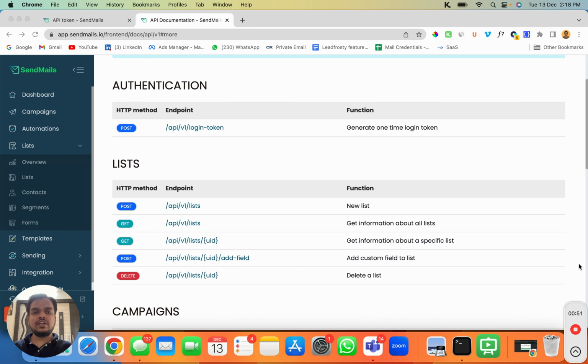So what Calendly can do is hit an API request to SendMails telling it that someone has booked a call and now you want to enroll this person in the subscriber list. So Calendly needs to hit that specific endpoint to tell SendMails that, hey, someone has booked a call, now please enroll that person in your email list.